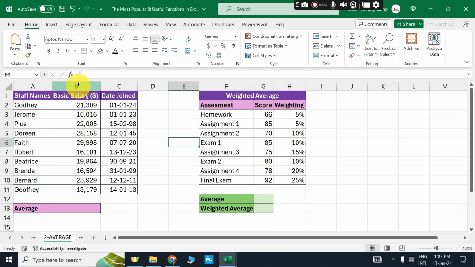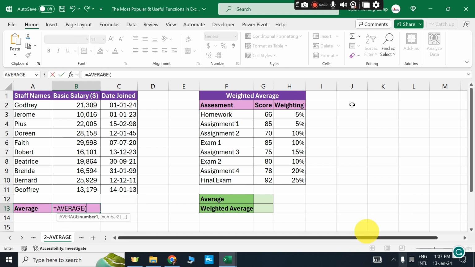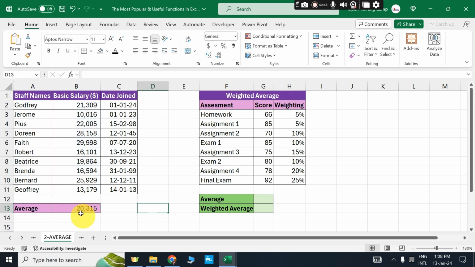For example, if I actually want to calculate the average salary for this particular staff list, I'll head over to this cell and say equals average. Of course, I highlight this range and close off the average function from here. When I hit enter key, you can see this is the average salary for this particular staff list.